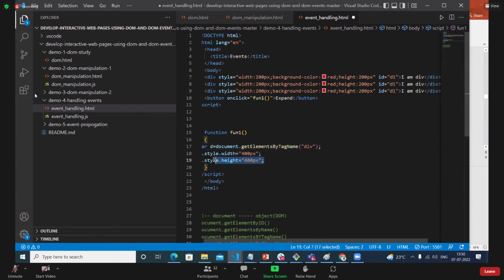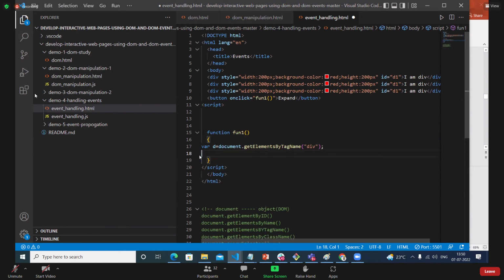Now what will you do in an alert box? Index, sir? Index missing? d.length. No, here index is not required. See, I want to select all the divs, and then I want to display the count of the divs. So how to get the count? Any idea? d.length. Correct.